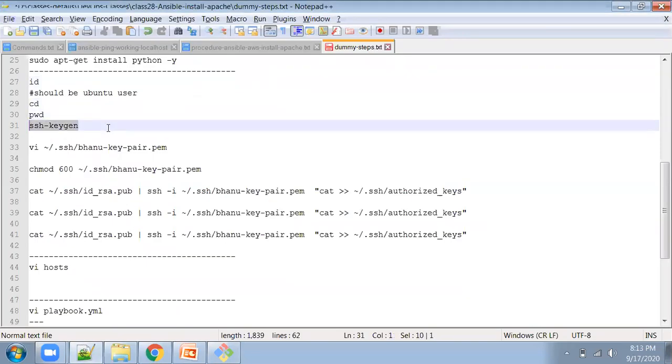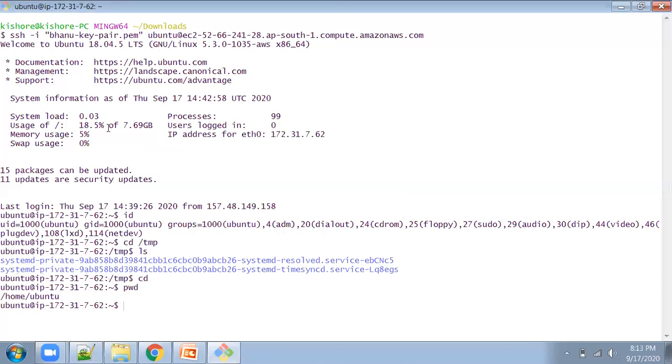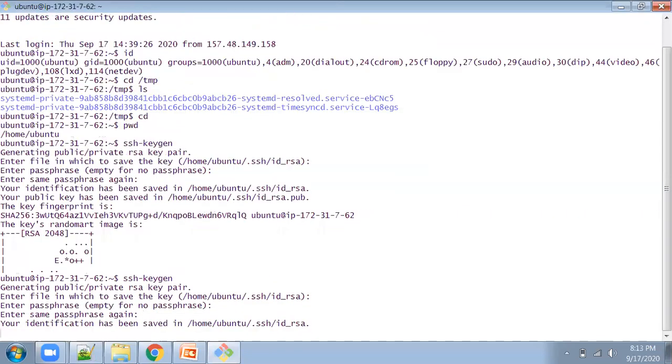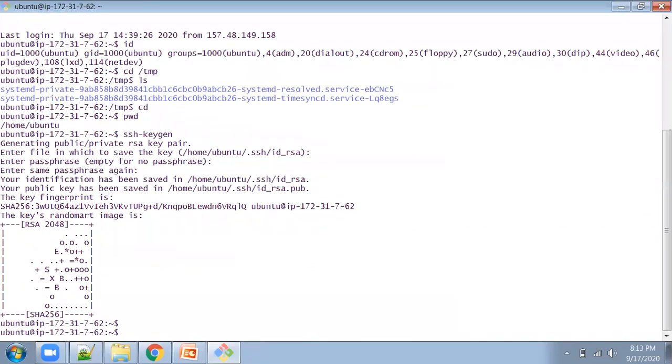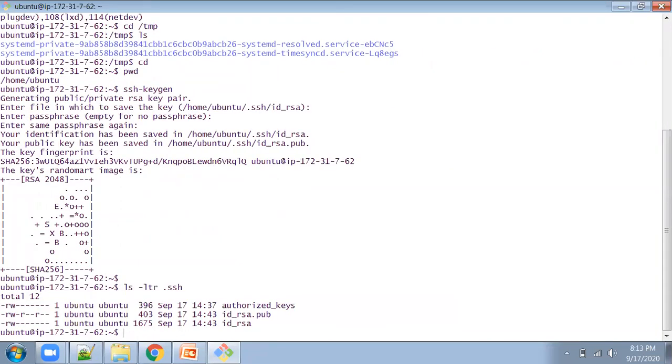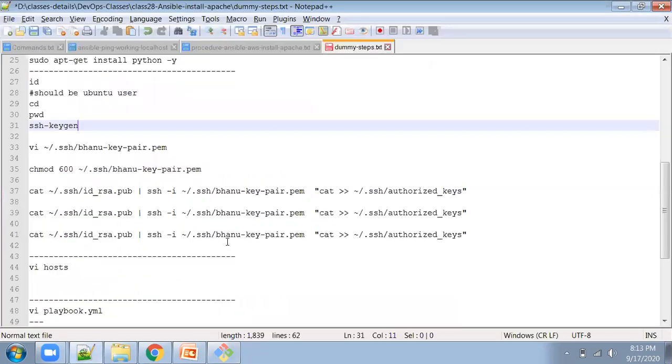Now I wanted to create SSH keys, ssh-keygen. You can keep on pressing enter until all the SSH keys are generated. Now SSH keys are generated. You can validate that using ls -ltr .ssh. If you see id_rsa and id_rsa.pub, they have been created. Now what is the next command?